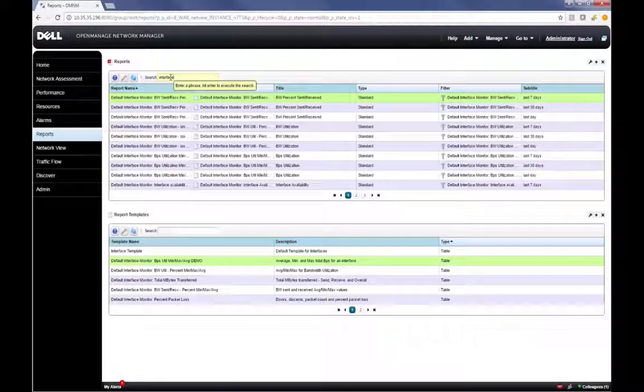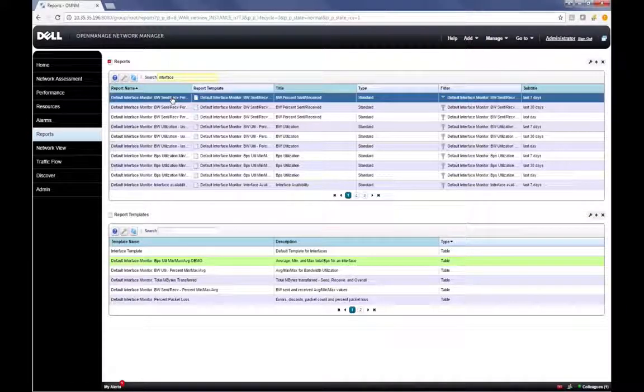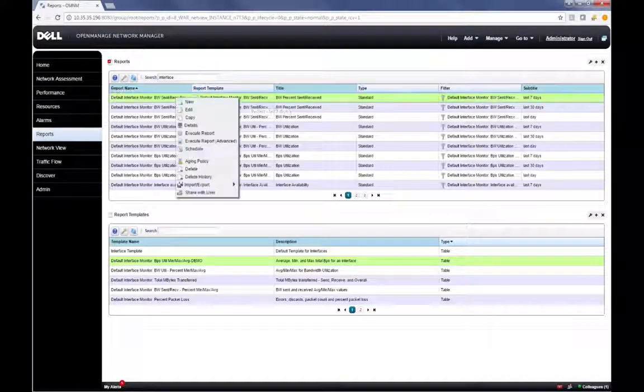There are about 90 or so reports, and you can browse those to see how they're named. If you're creating your own report, you want to have some sort of naming convention so you can easily locate them. But let's walk through some of the options that are available on a report.